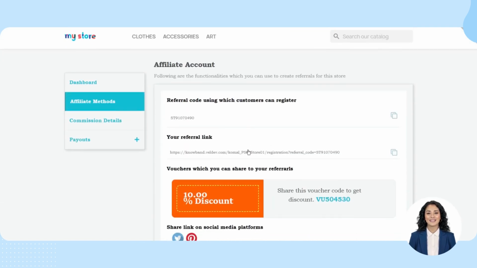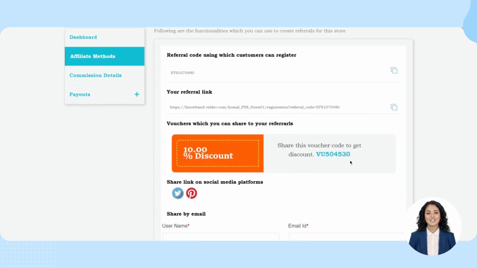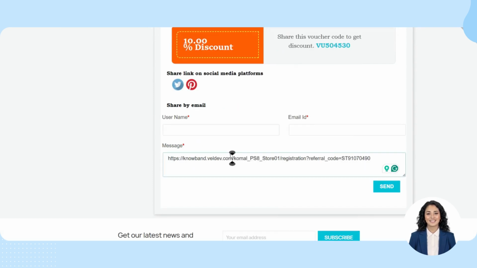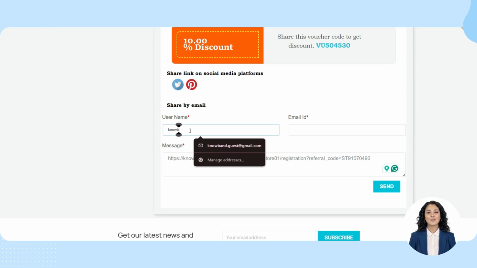Share the referral by code. Share the referral link. Share the referral voucher. Share the referral to Twitter and Pinterest. Share the referral through email or through message. This is the message that will be sent in the email body, to whatever email is entered here.